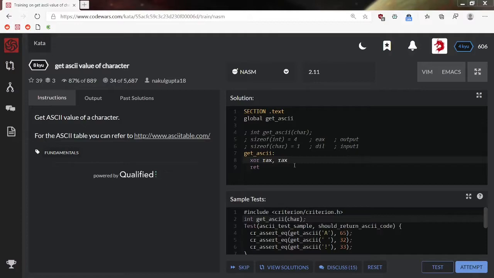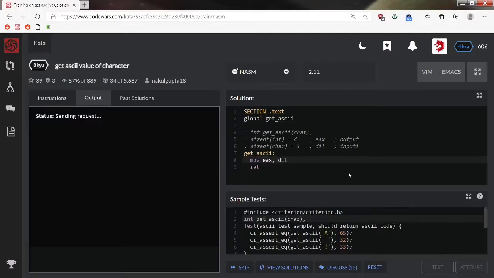Alright, so with all that said, let's get back to the problem. So remember, our input is this char. So our input is DIL, and our output is going to be this int, which needs to go into EAX. So why don't we try that? Of course, the way we move a value from one register to another is we use the mov command. So we're moving into EAX DIL. And that's it. The problem should be done, right? Let's give that a test.